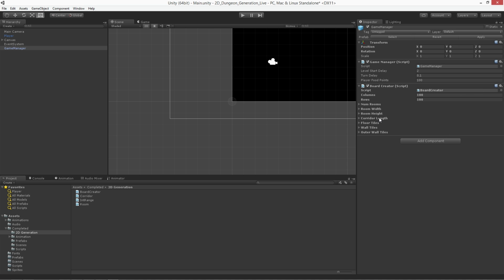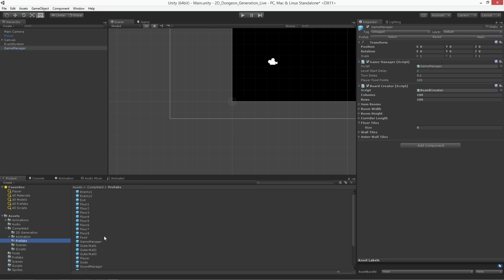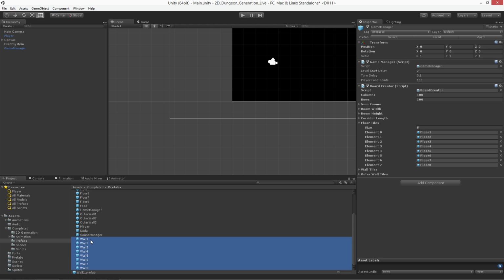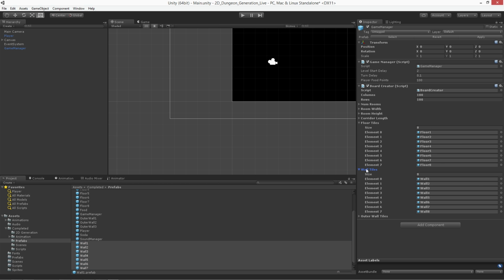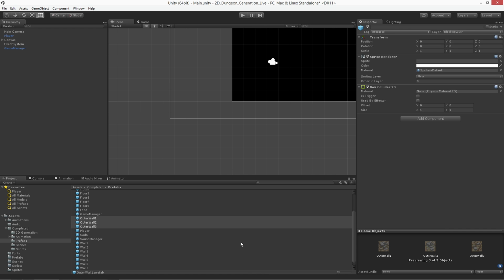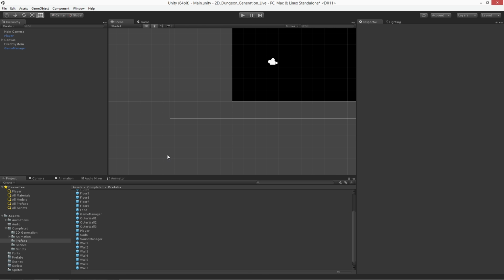The first thing I need to do is plug in my floor tiles. So I'm going to use the prefabs in the completed folder. And I'm going to lock the inspector so that I can multi-select and drag these in. So I'm locking the inspector for the game manager, Shift-click to grab floor 1 through floor 8, and just drop those right on floor tiles. Boop. Grab the walls. Drop those in there. And then the outer walls as well. Don't forget to unlock the inspector once you're done. I've done that a few times on the stream where I'm like, I don't know why it's not working.